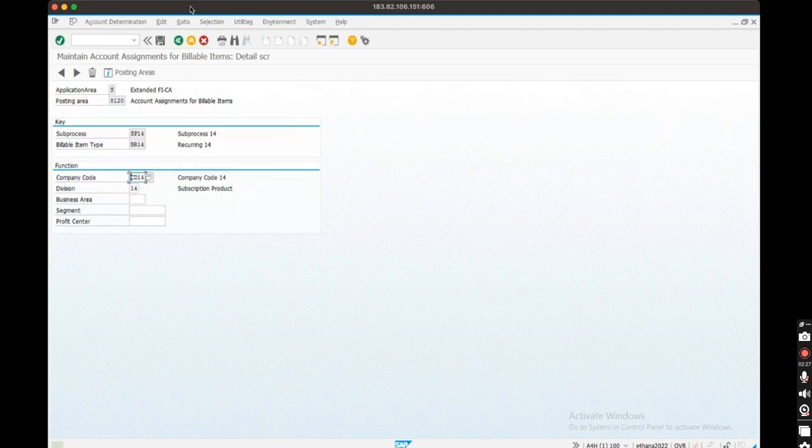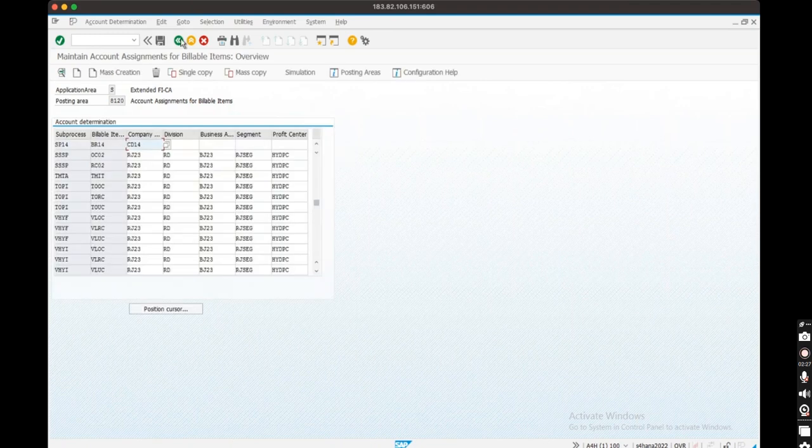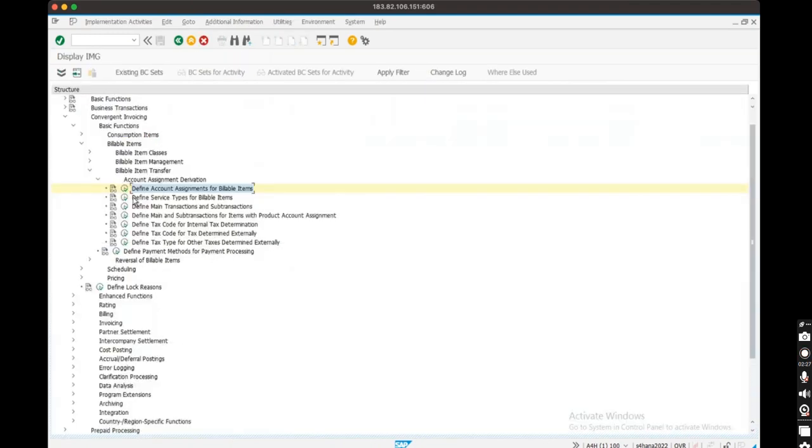Go back, and we have done... So how is this account assignment different from the SD VKOA screen that we have? Is it something kind of similar? Are we defining GL accounts here? Even in GL account determination in SD, what do you do?